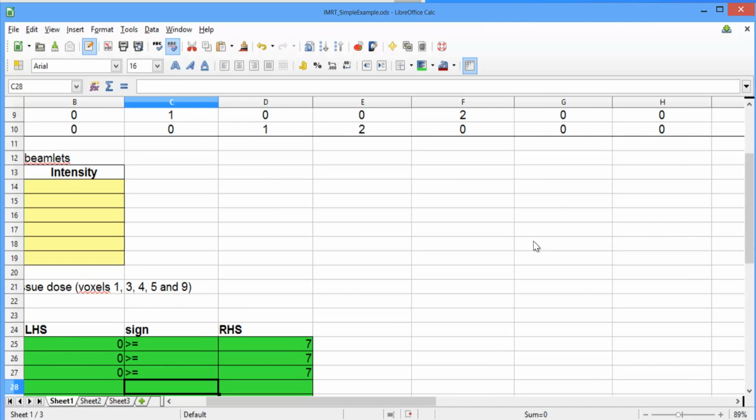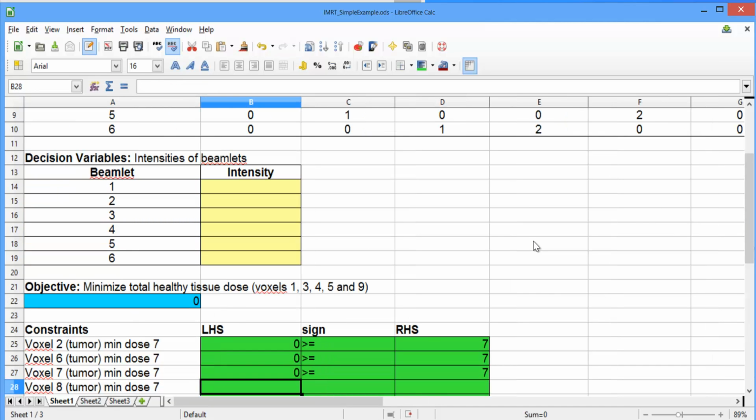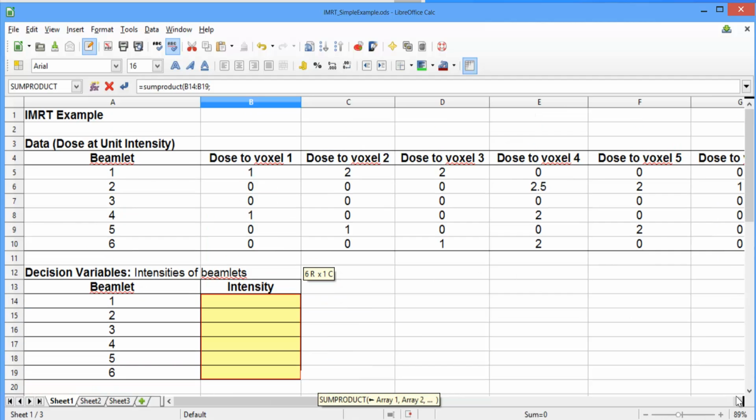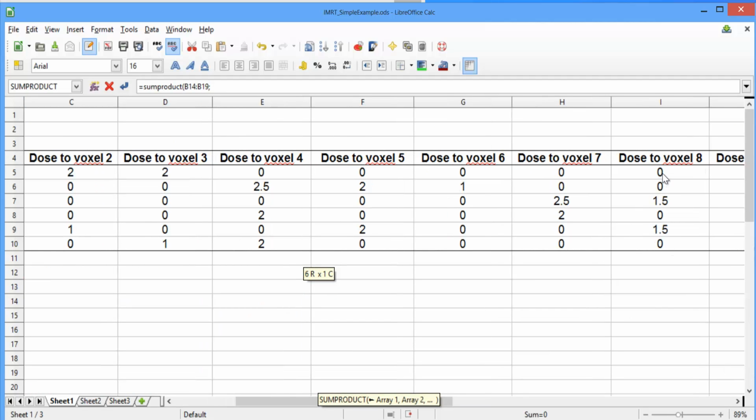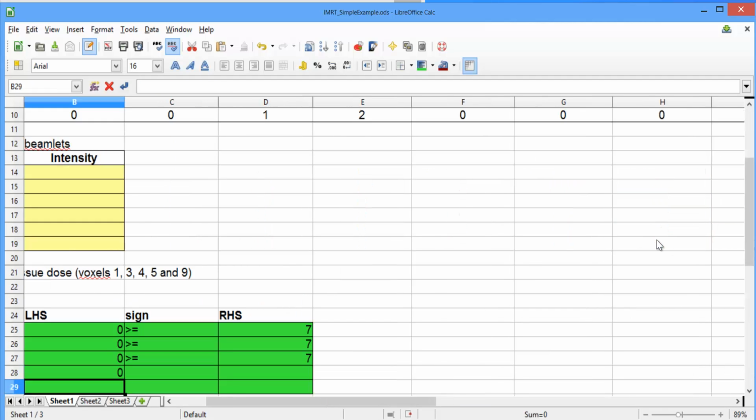And lastly, for our last tumor voxel constraint, this one's for voxel 8. So sum product, select all of the decision variables, semicolon, and then scroll up to select the doses to voxel 8. And hit enter. Again, this one should also be greater than or equal to 7.